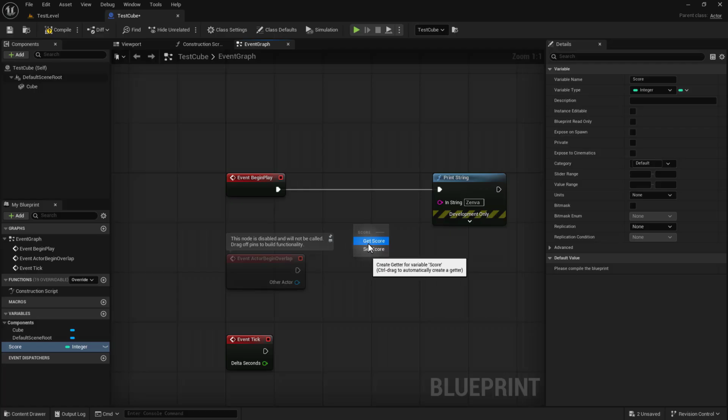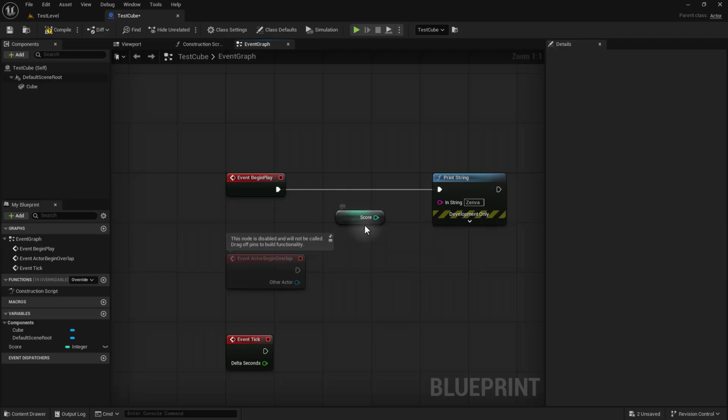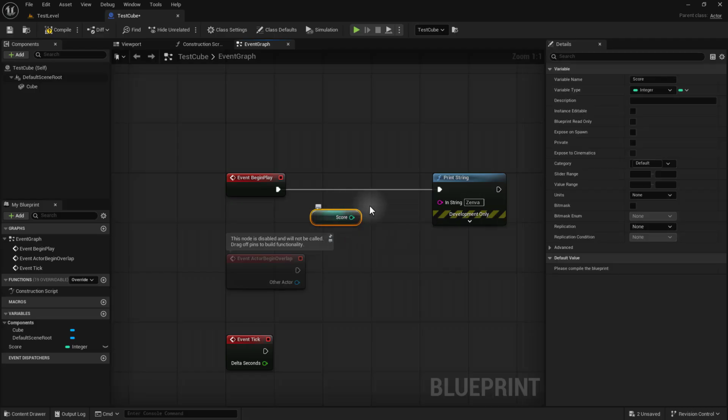its value. I'm going to go getScore, and we have this little node right here, okay? All this node has is a little bit of an output. So what we can do is click and drag on this integer output and connect it to the string input.